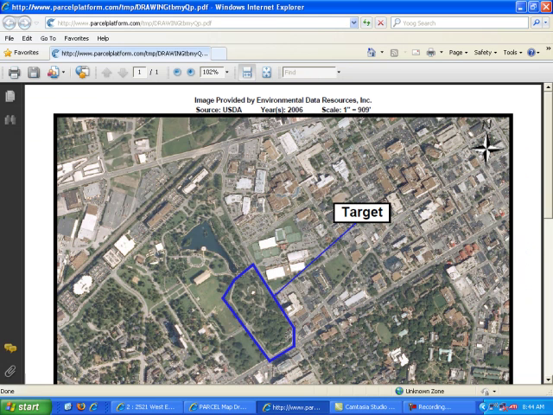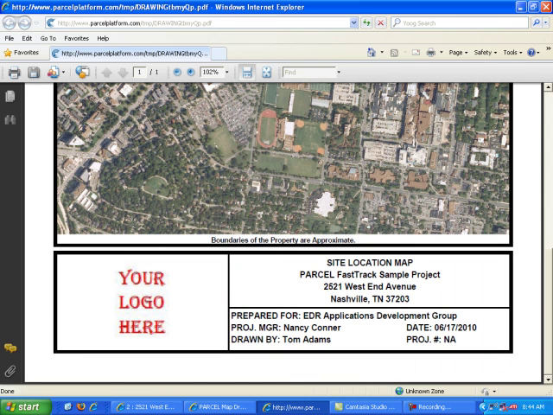As you can see here, Parcel automatically imprints the north arrow, year, scale, and source if available, crisp, clean borders, and if I scroll down, a title block pre-filled in with the information that we provided in the general information page, and here is where your logo would show up because we've already uploaded it.